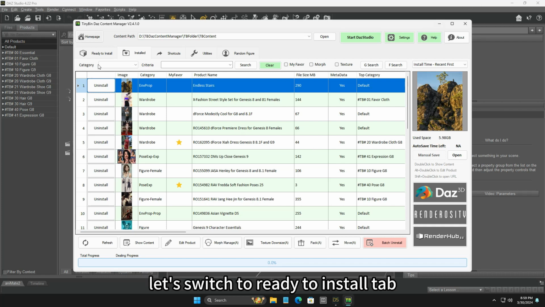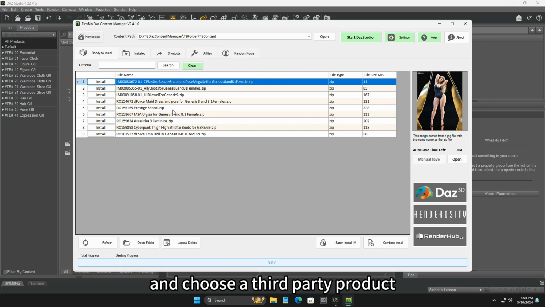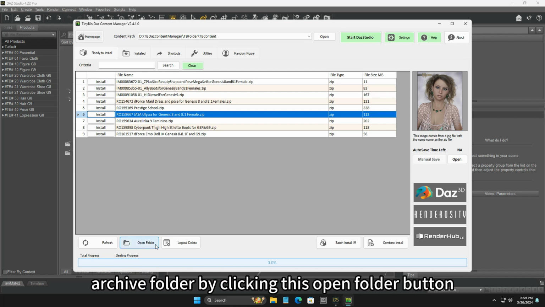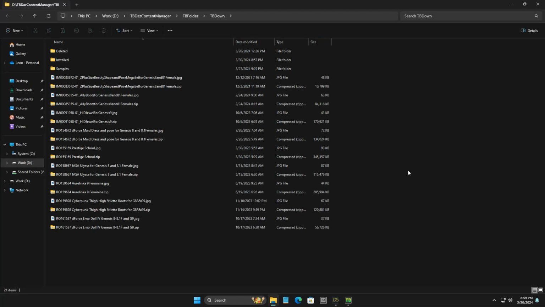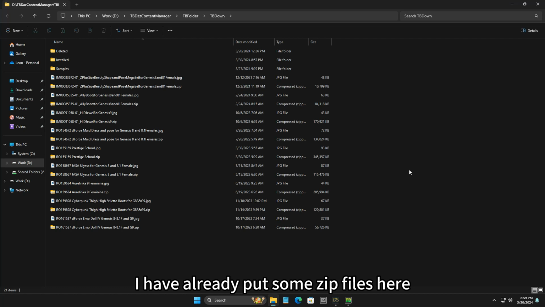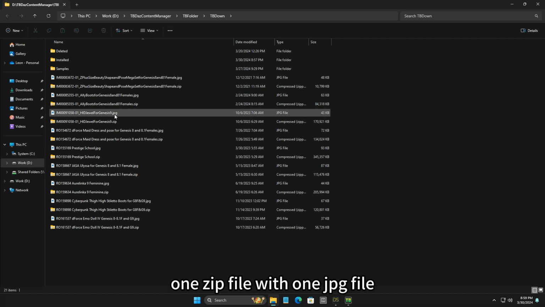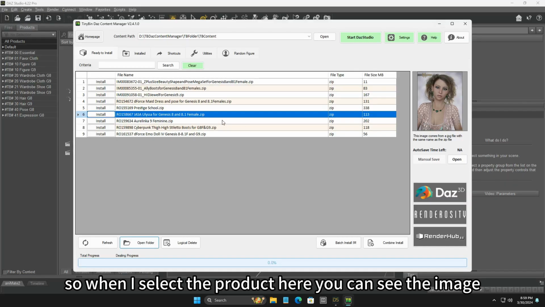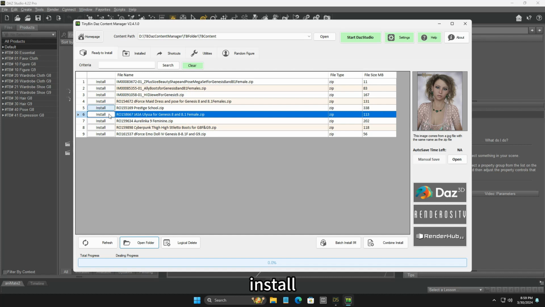Let's switch to Ready to Install tab and choose a third-party product. For example, this female. We can open the archive folder by clicking this Open Folder button. I have already put some zip files here, one zip file with one JPG file. So when I select the product here, you can see the image. Install. OK.